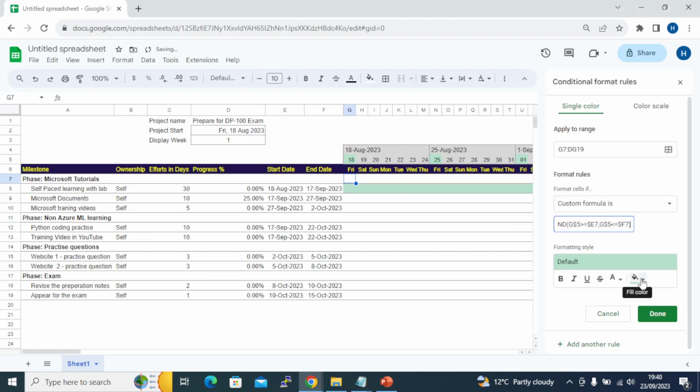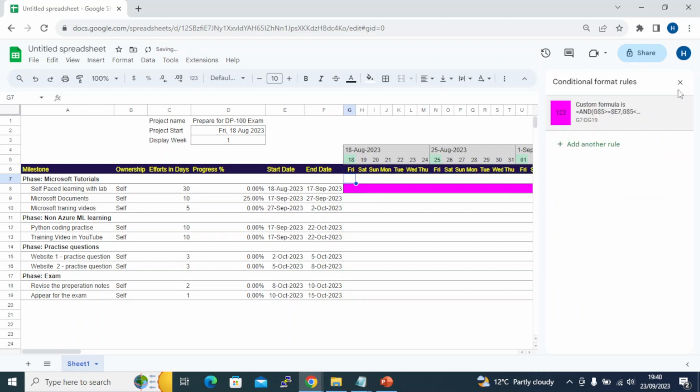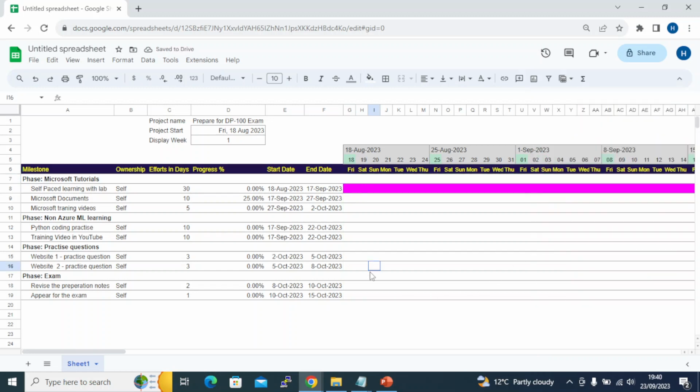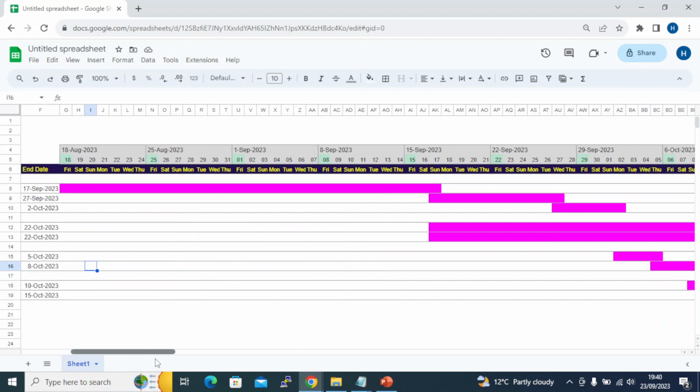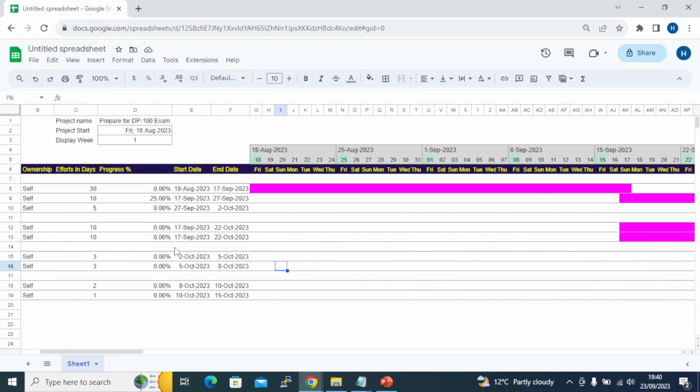If you paste this formula and change the color to something like this, now let's see if it has populated what we expected. You see, it has come up with a timeline. So 18th August, this particular task starts, it ends on 17th September, right?